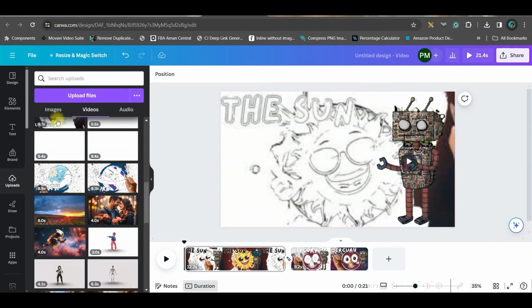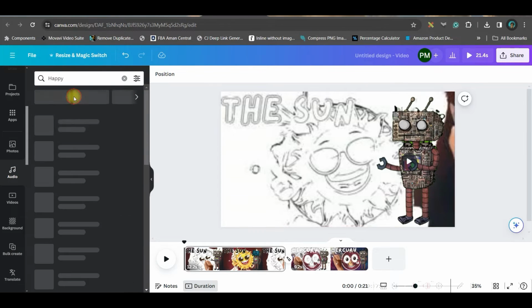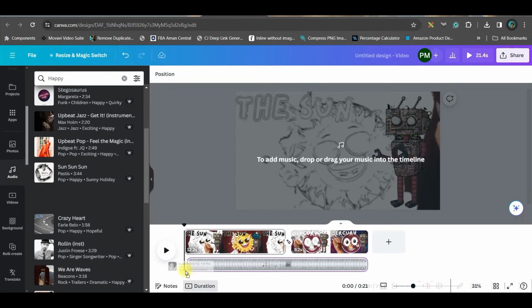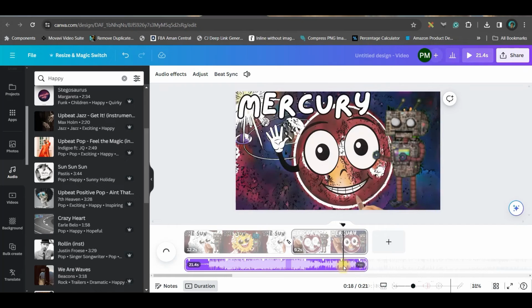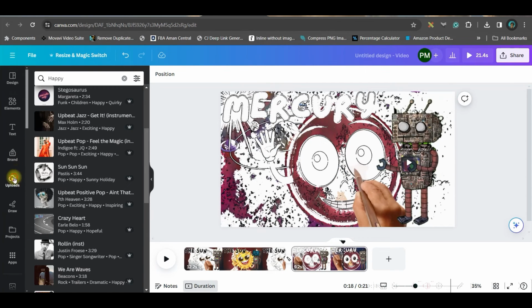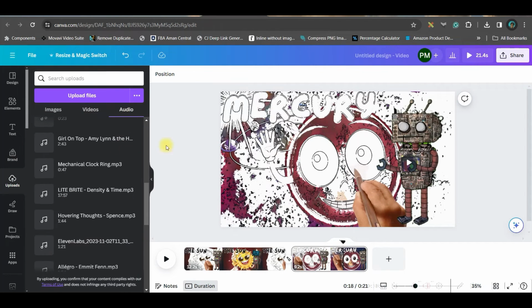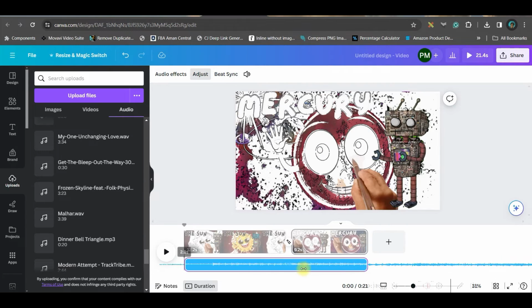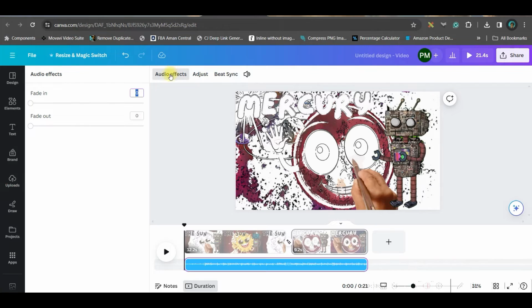If you want to get some audio effects, you may either go to this audio section and here you can give happy. You get different happy songs. All you need to do is bring it down to the video. Otherwise, what I prefer is to download some songs from YouTube library and upload it in audio section and then use that. Drag it here. Now, if you want to adjust the volume of the audio, just reduce it to a certain level. Go to adjustment option, then you can select the part which you want to use, and then you can give a certain fade in and fade out from here, from audio adjustment option.